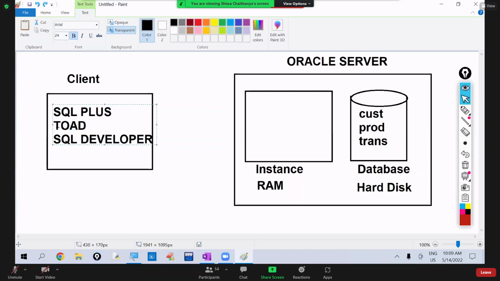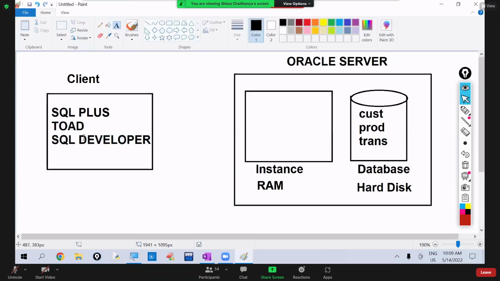Okay, so Toad and SQL Developer are GUI tools, whereas SQL Plus is the CUI. Here we have to write every command, but in Toad or SQL Developer, which are GUI, you can use GUI components, so our work becomes easier. So in the client system, we use the SQL Plus tool, or Toad, or SQL Developer.